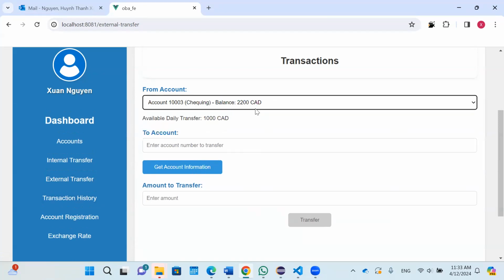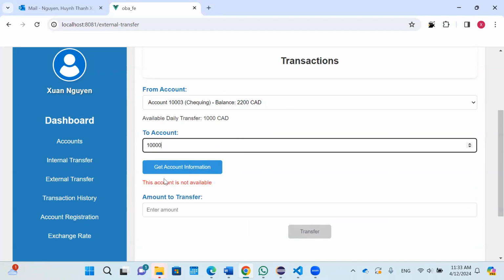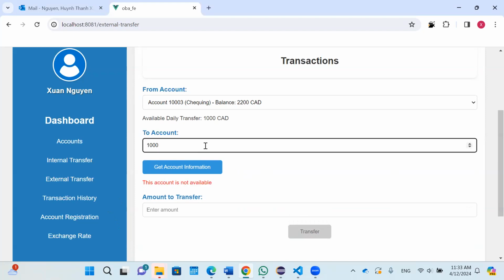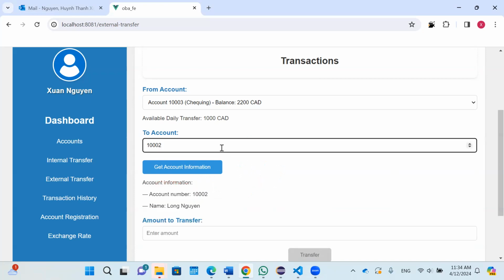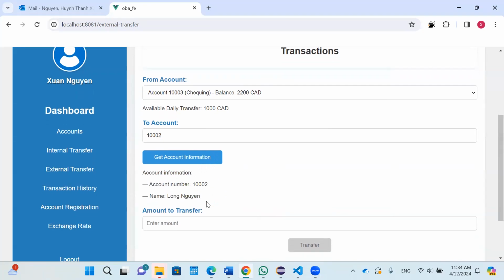And then I will do the demo for the external transfer. I will choose the checking account over here. If I try to send money to an unavailable account, the alert will show this account is not available. Or if I try to send the money to the same person, this will show the alert that you should use the internal transfer instead of the external one between the accounts of the same user. And now I will put the right account. The information will show the account number and the name of the user over here.